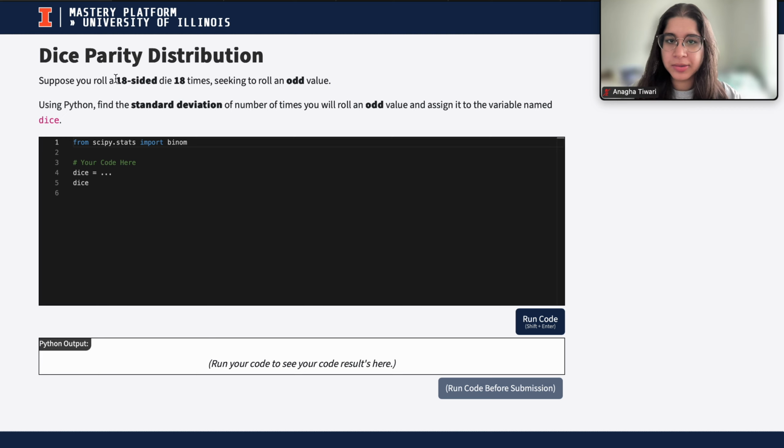Suppose you roll an 18-sided die 18 times seeking to roll an odd value. Here our notion of getting a success is rolling that odd value. And remember, there's 18 sides, so basically half of them will be odd values. So the probability of rolling an odd value is going to be 0.5, and I can write that down in the comments here. Our probability of success is going to be 9 out of 18, because out of 18 sides, there's 9 odd values, which is going to be 0.5.